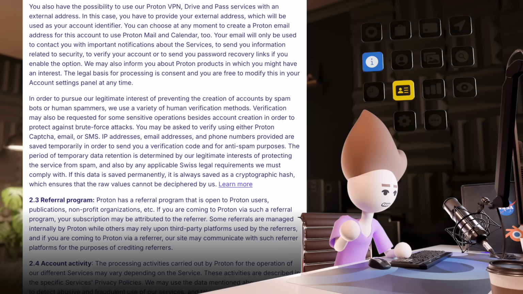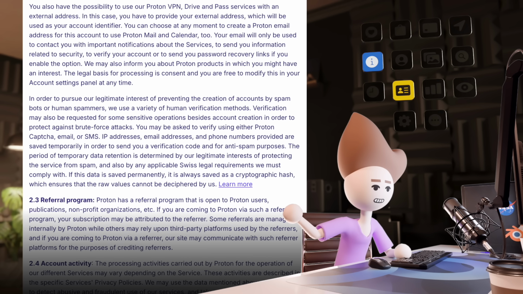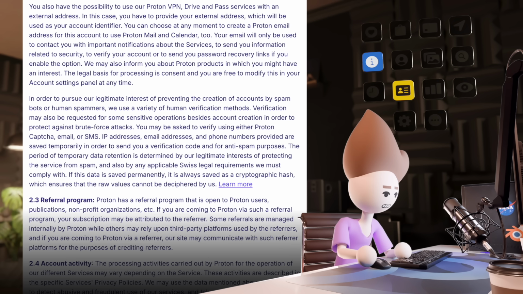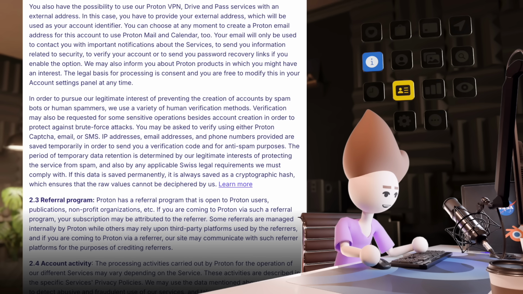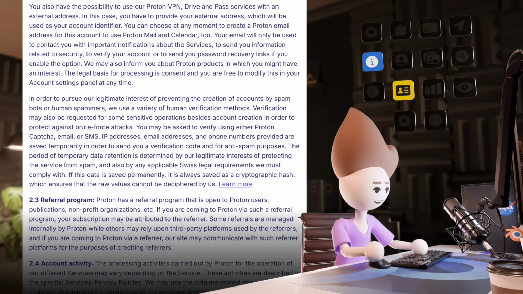IP addresses, email addresses, and phone numbers provided are saved temporarily in order to send you a verification code for anti-spam purposes. The period of temporary data retention is determined by our legitimate interests of protecting the service from spam and also by any applicable Swiss legal requirements we must comply with. If this data is saved permanently, it is always saved as a cryptographic hash, which ensures that the raw values cannot be deciphered by us. Learn more about that at the link here. So this data would fit into the contact information that we've already selected.